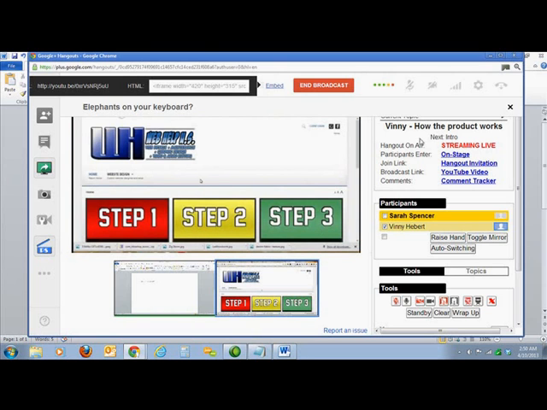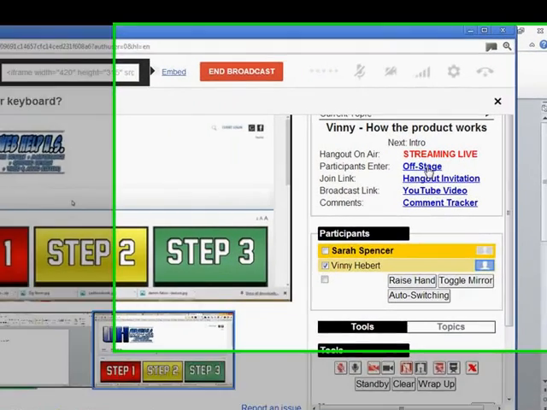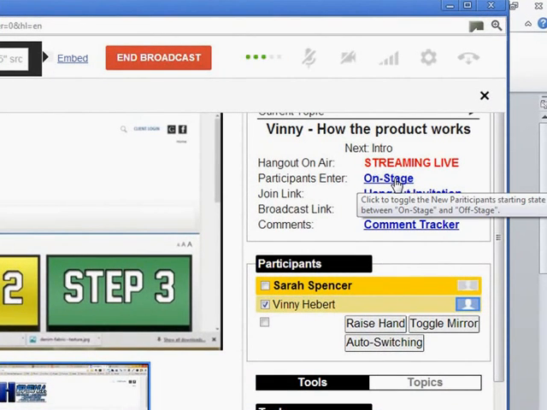You can notice that the status Hangout on Air streaming live is here. If I click on stage, off stage, what does that do? It'll show whether the person's on or off.